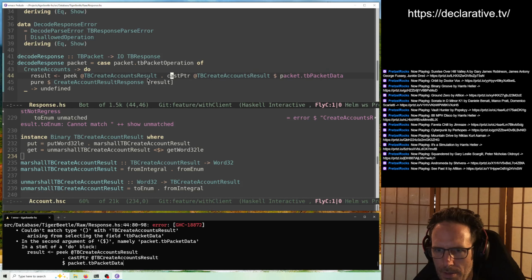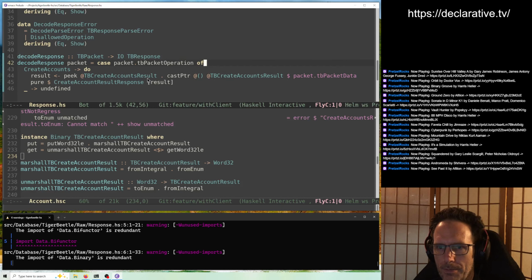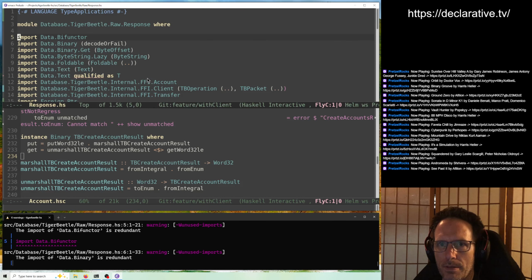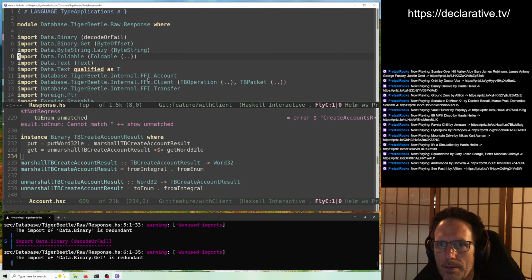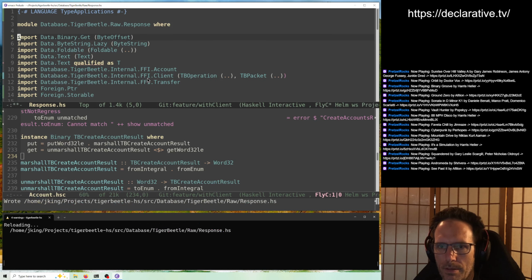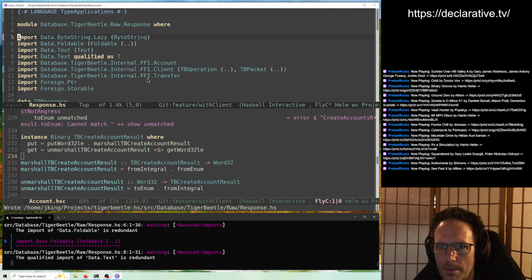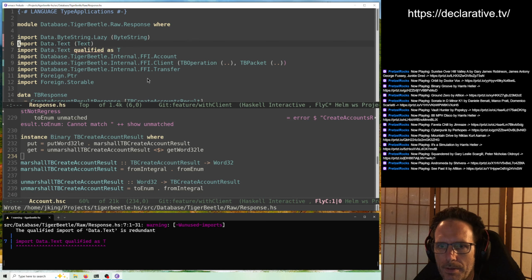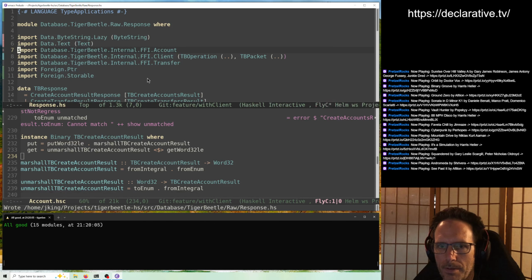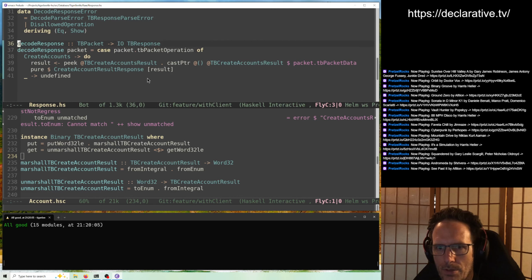And unit. Could match type unit TB create accounts result, TB packet data. Oh, I think that must be the second argument from 2. Yeah, and then we get rid of bifunctor, get rid of data binary. Okay, that all compiles. Let's run our test.